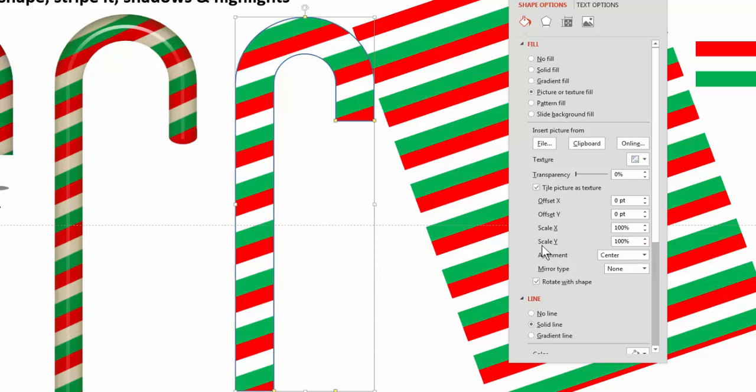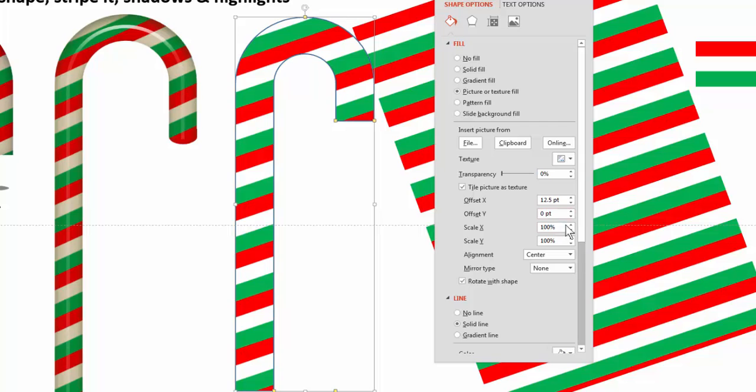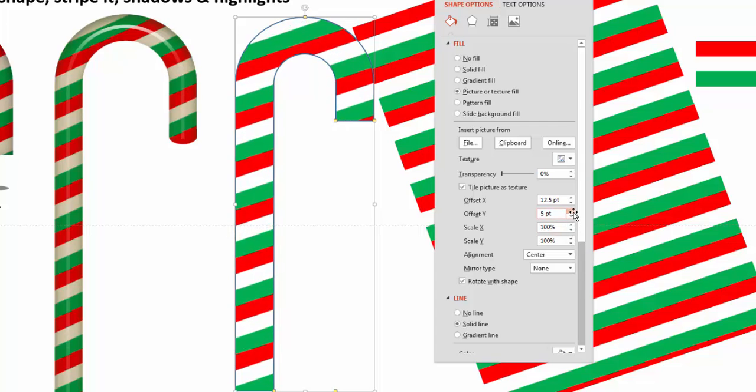Now again, we could play with the offsets here. We can move it, and maybe I'll just do that so you can see what I'm talking about. So if I play with the X and Y offsets, you can see the pattern is moving up or down, and we can move it this way, and you can see that.